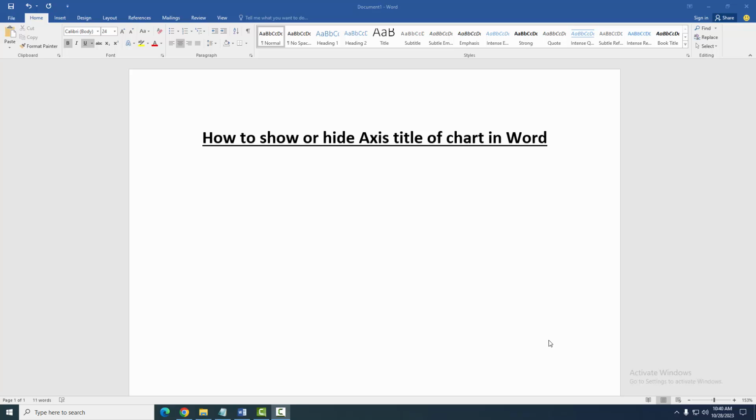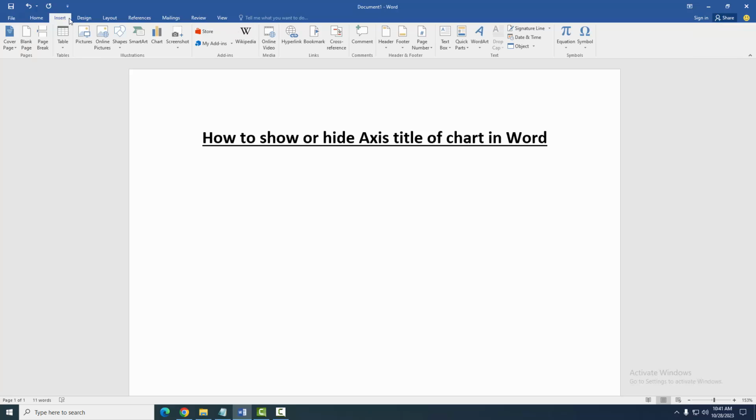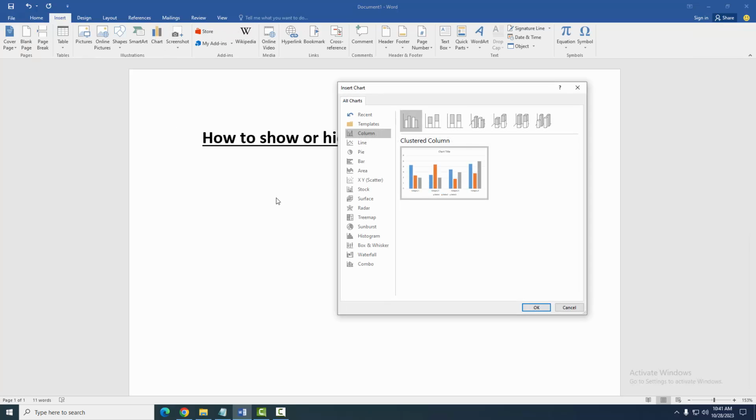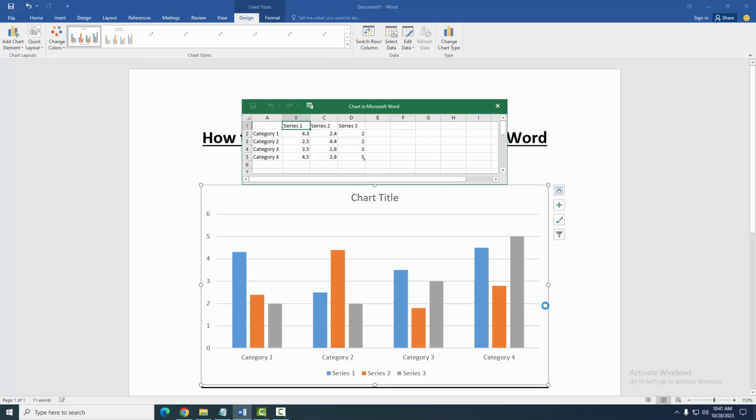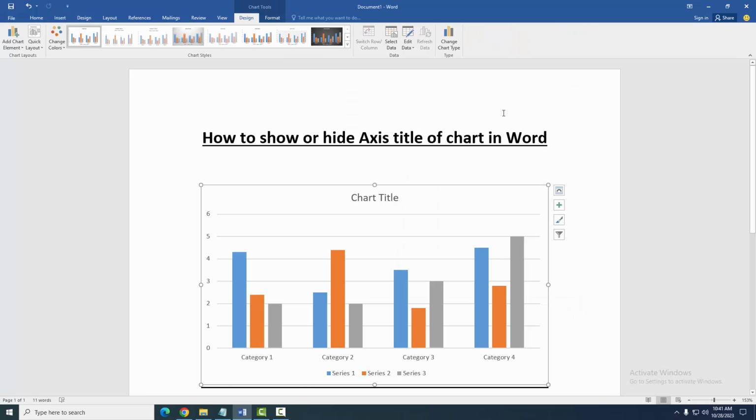Firstly, insert a column chart. Go to the Insert menu and click the Charts option, then choose a chart and click OK. Now we can see here we inserted a chart. Now we want to show or hide axis title in this chart.